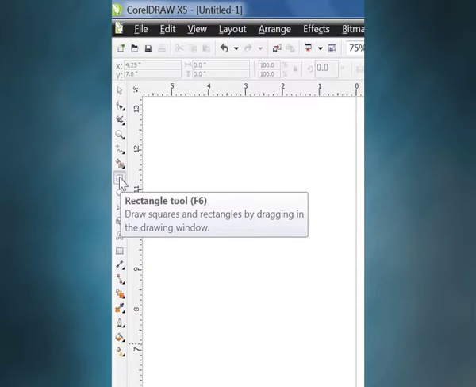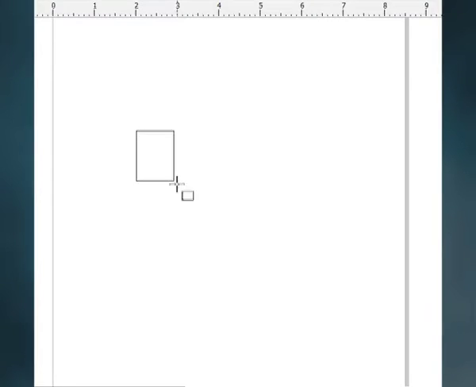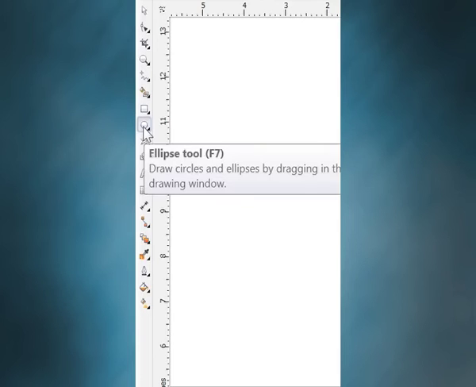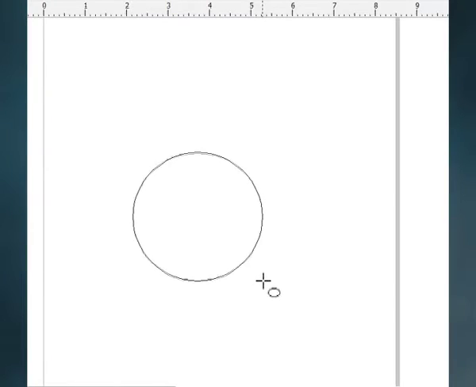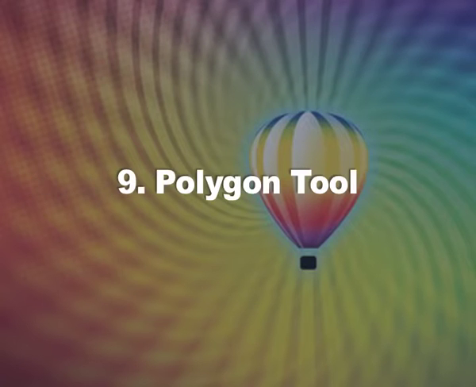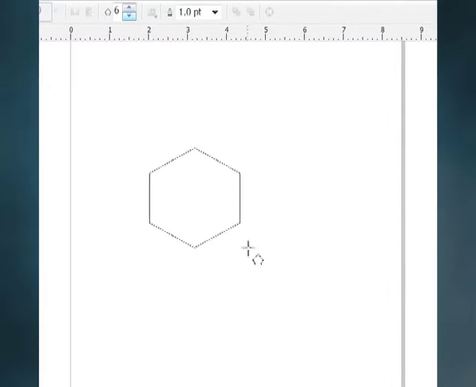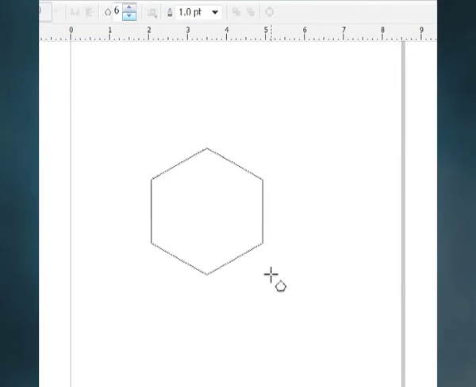Number 7. Rectangle Tool. It draws squares and rectangles by dragging in the drawing window. 8. Ellipse Tool. Function of this tool is to draw circles and ellipses by dragging in the drawing window. Number 9. Polygon Tool. It makes polygons, hexagons, etc. by dragging in the drawing window.